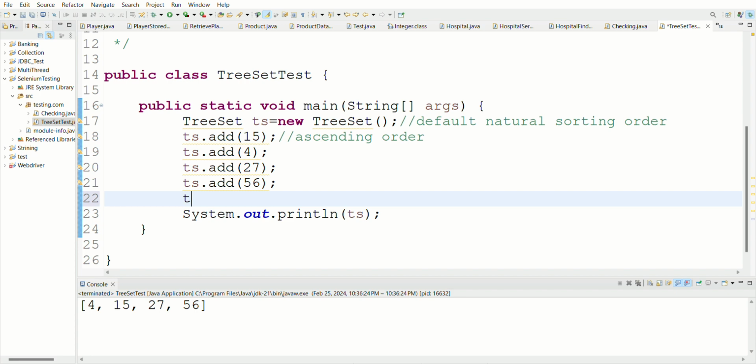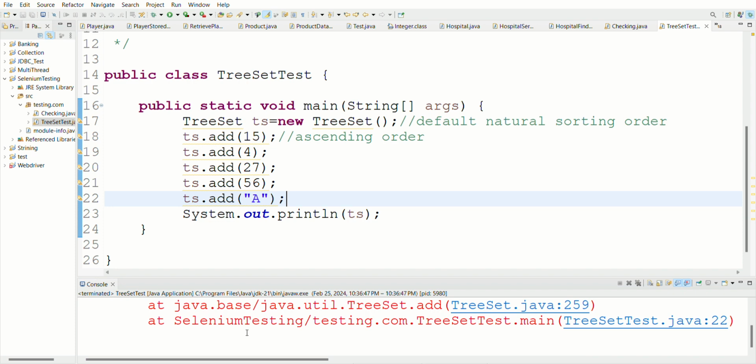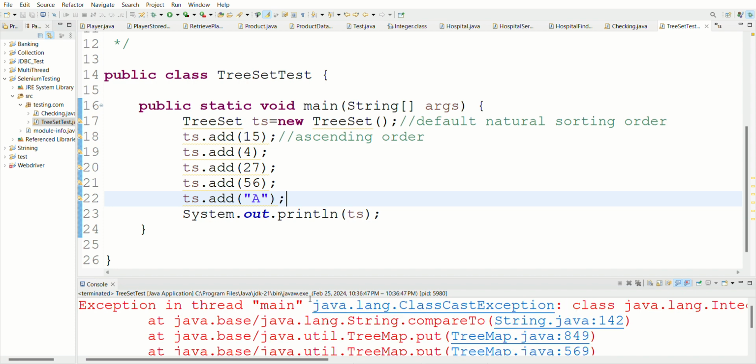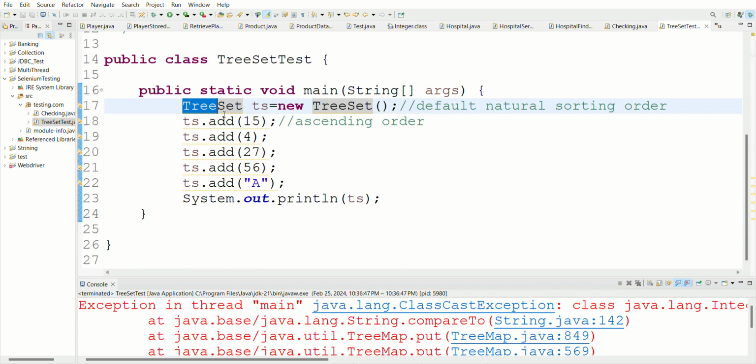If I want to add ts.add of a, it will give a runtime error. What is the runtime error? ClassCastException. You can see Exception in thread main java.lang.ClassCastException. Why? How is it working? As we know, in the collection we can store heterogeneous types of elements. But what is the problem behind this?